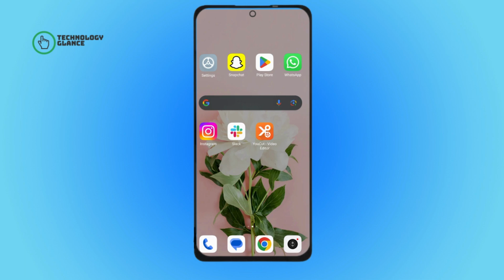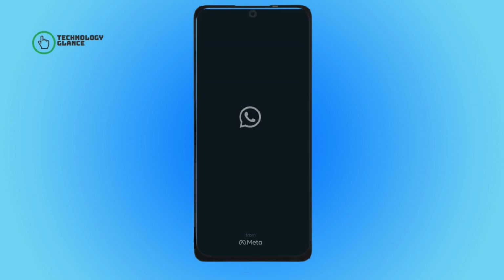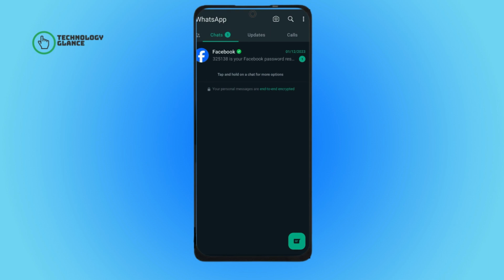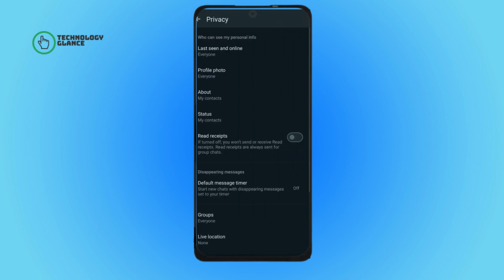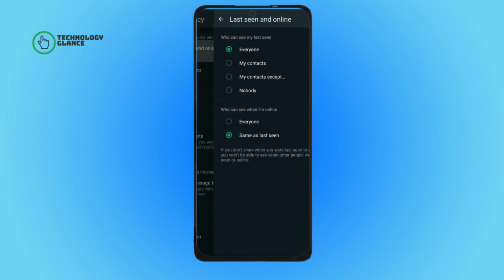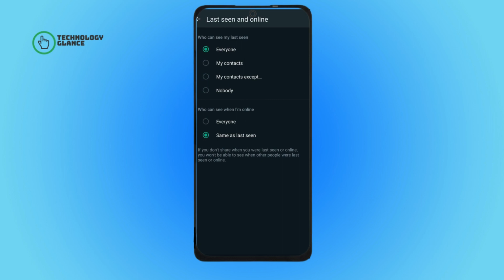Firstly, open the WhatsApp app on your device. Then tap on the three dots icon. Next, tap on settings. After that, tap on privacy. Then tap on last seen and online. Next, tap on nobody. So this is how you can hide your last seen on WhatsApp.